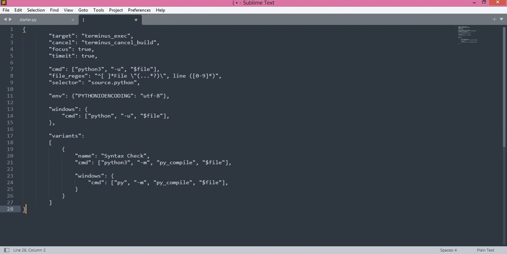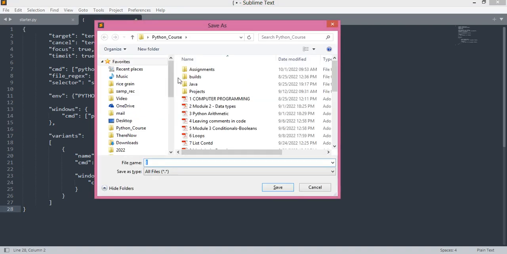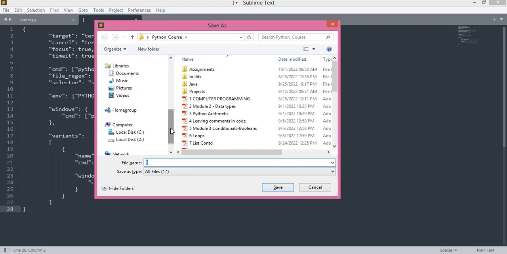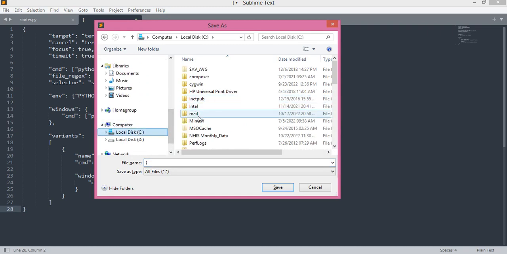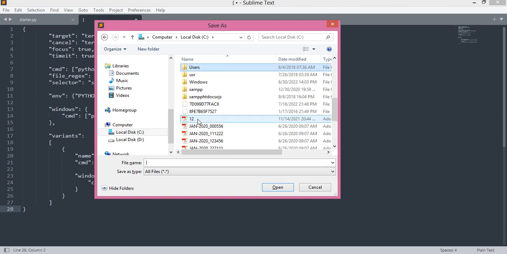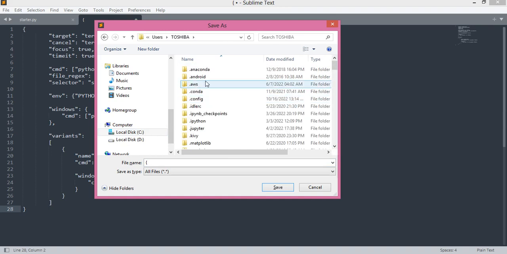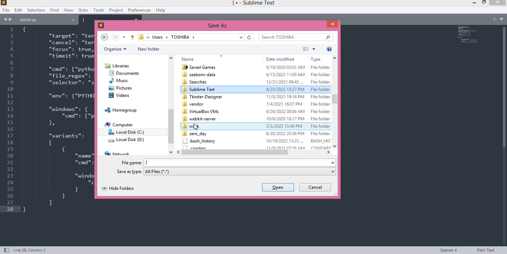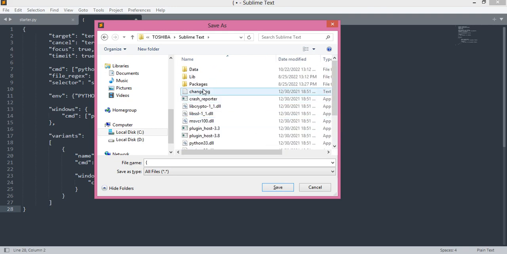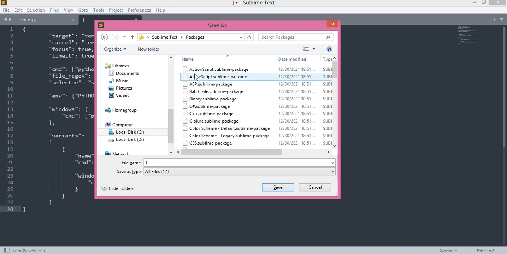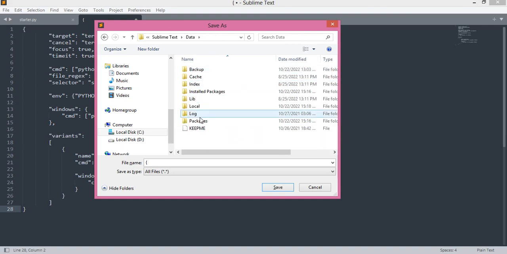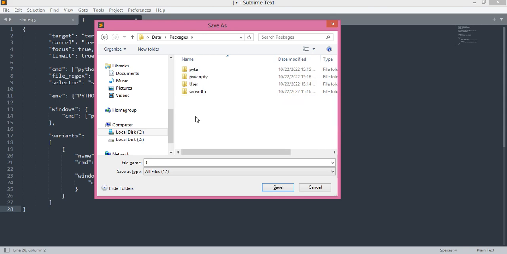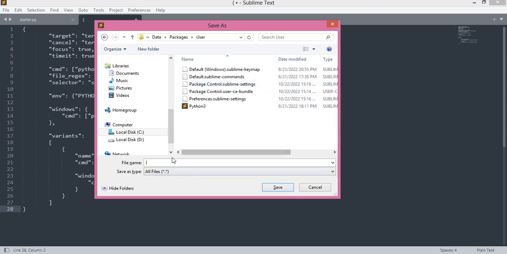All right, so for me, I'll attempt to save it now, and then I have to find the place where I installed it. There should be Users, my Toshiba, somewhere here, Sublime Text, and Packages. Okay, sorry, not in Packages. It should be Data, Packages, User. Yeah, it should be saved here.